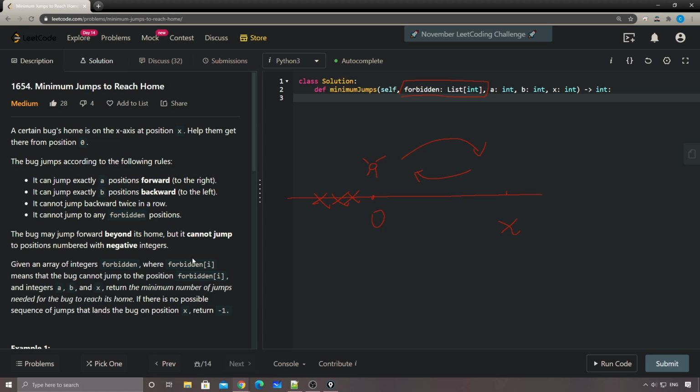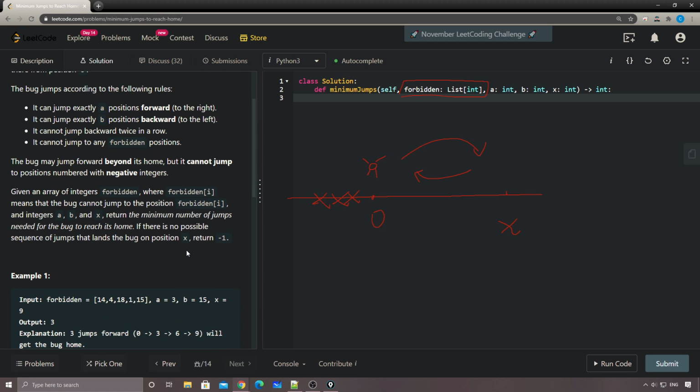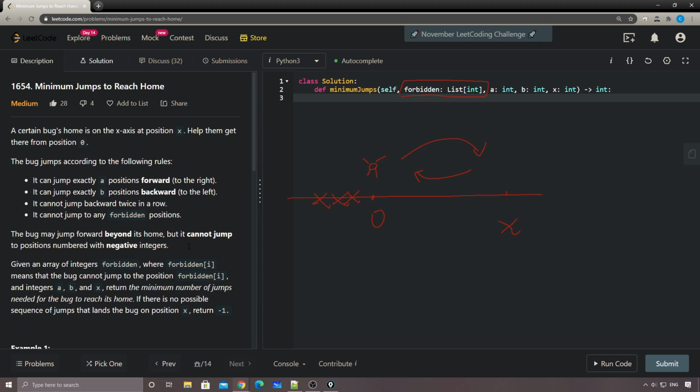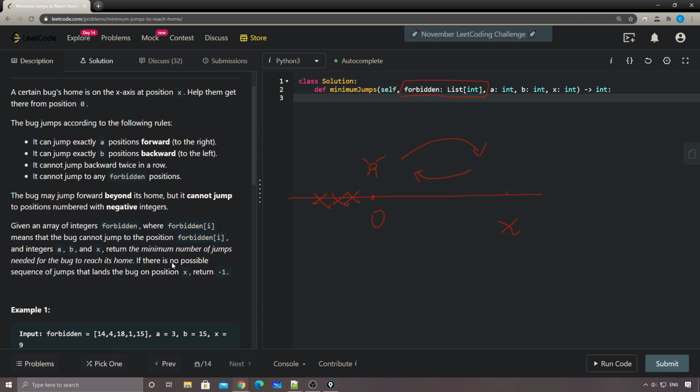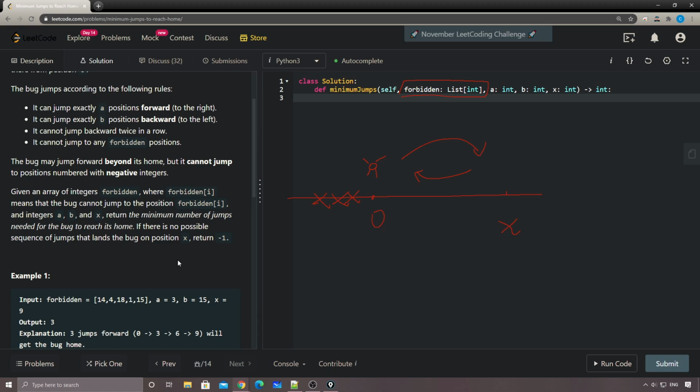Every time you need to find the minimum number of jumps, there are several options. The first one is BFS. Actually, you should always think about BFS first, in my opinion. The second one is DP, and the third one is binary search. But obviously for this one, binary search will not work properly, because given a number of jumps, you still need to find out how you can jump to that location.